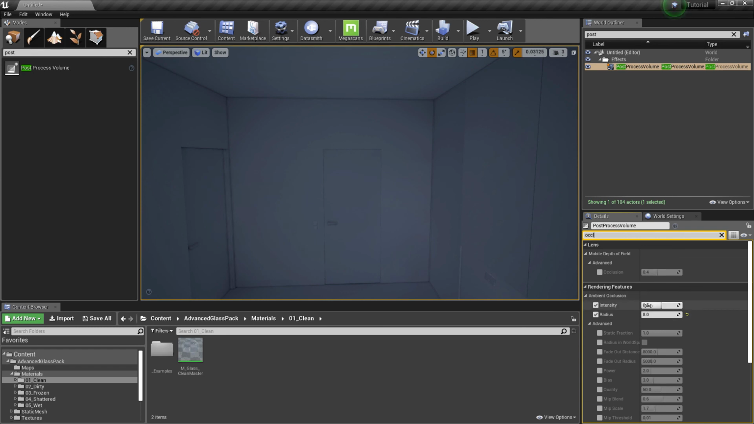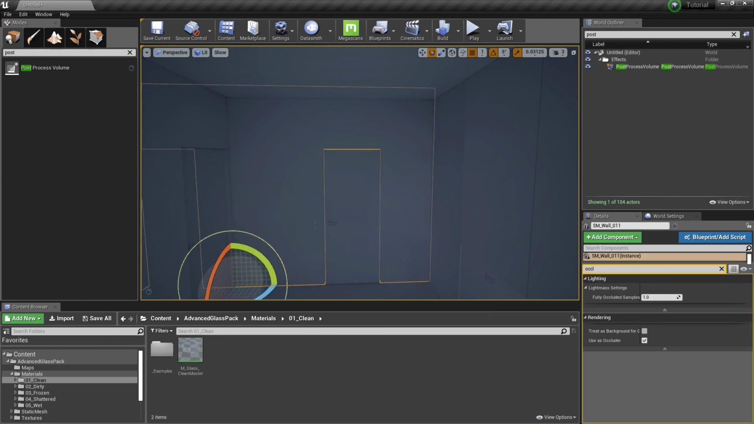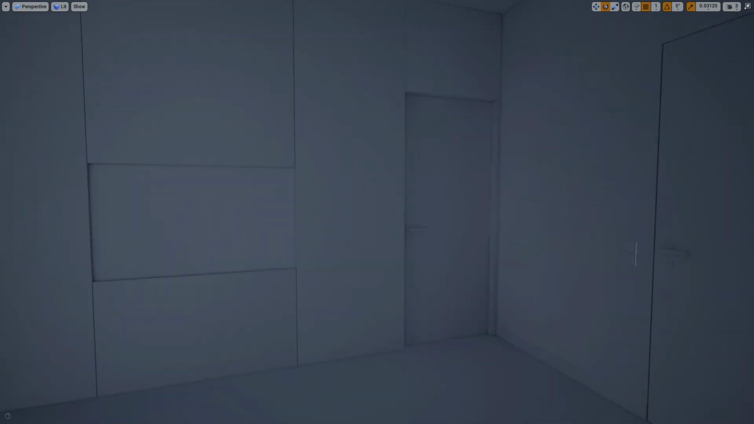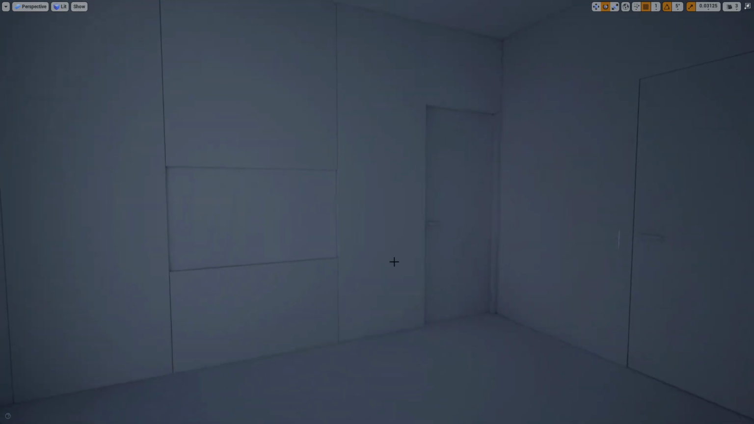AO is a little bit too much for my taste. I'm going to lower it a little. Nice. Okay, so in the next class we will look at a third-party plugin called GPU Light Mask.